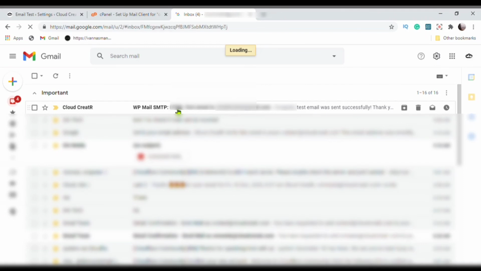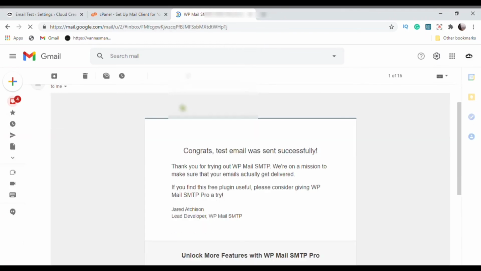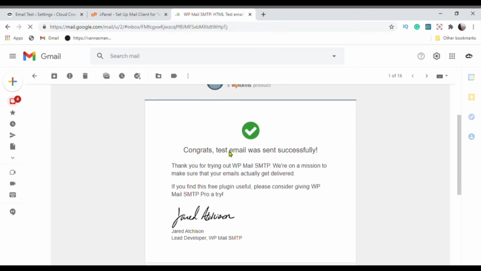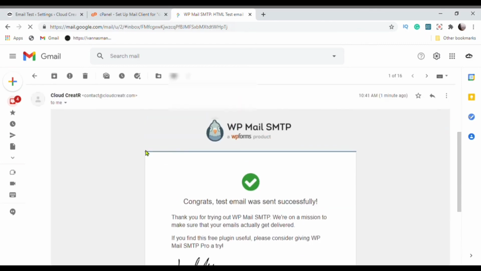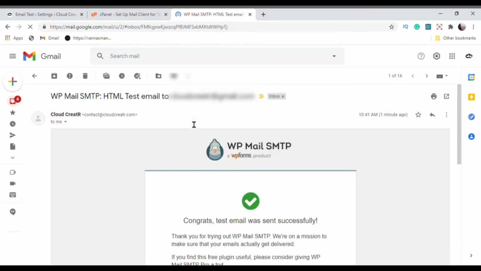Let's click on that. As you can see, we have successfully connected our business email with the WordPress site using an SMTP plugin. The plugin has successfully connected. Using this method, you can connect and solve the other problem, especially for an e-commerce website.